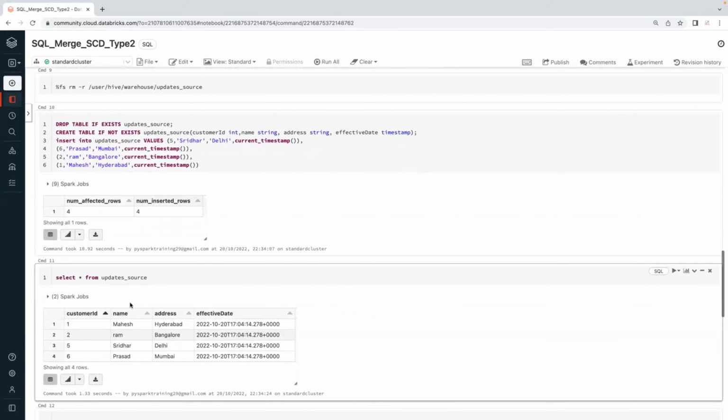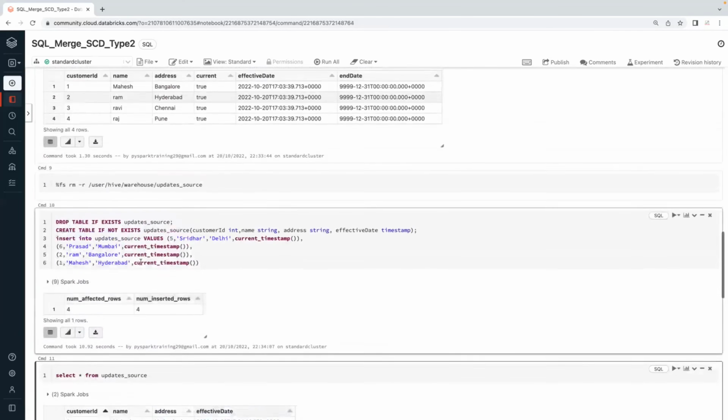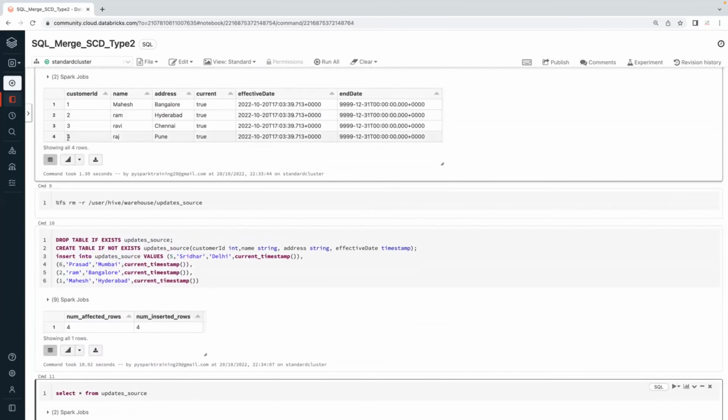And these two records are not available in the target. Customers 5 and 6 are not available. So you should insert a new record, because there is no history, there is no record in the existing target table. So you don't need to worry about that. Those records you just need to insert.